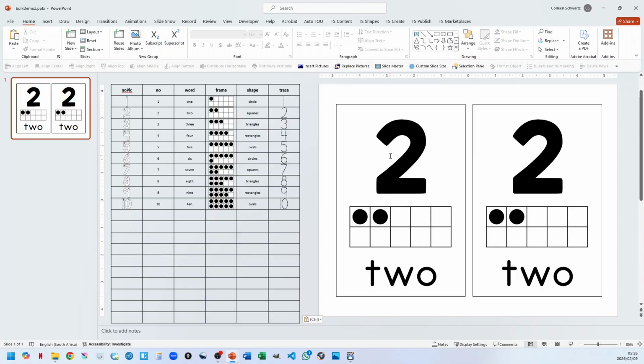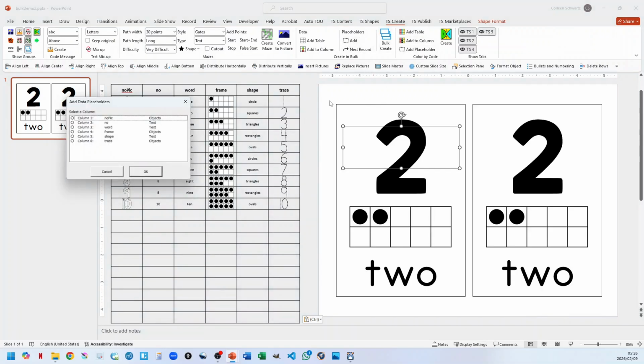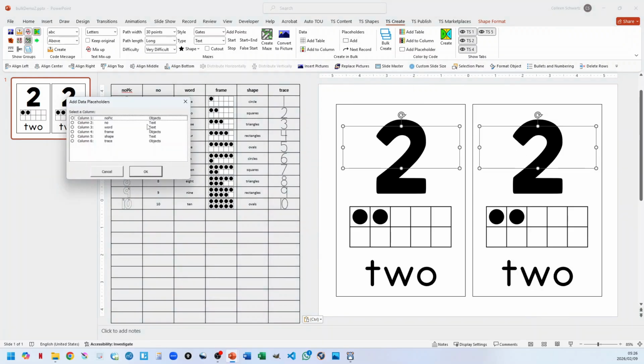So what I'm going to do is I'm going to go and change this over here to the placeholders. I'm going to insert my placeholders. So over here, I'm going to click on add my placeholder. Actually, wait, let me select both of those because I can do them at the same time. Add placeholder, and then I'm going to choose the text option for the number. Okay.